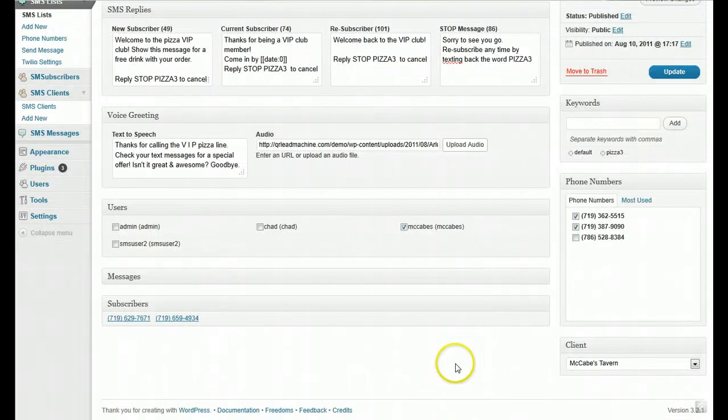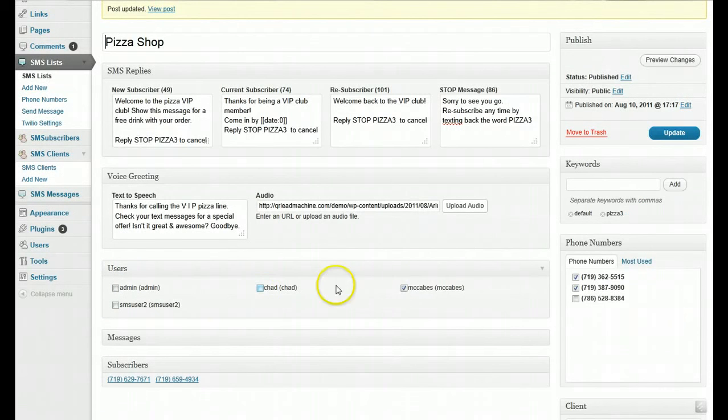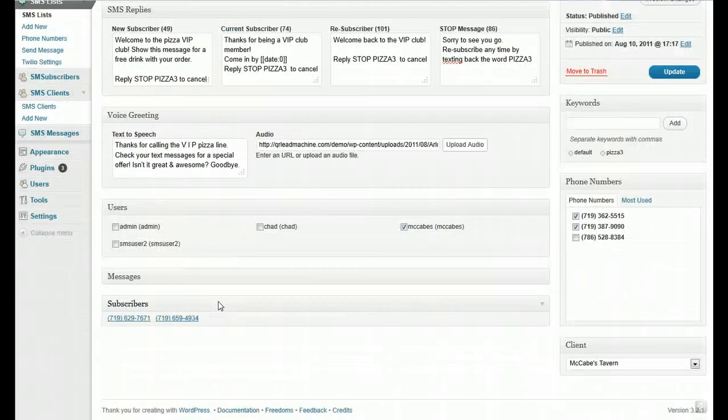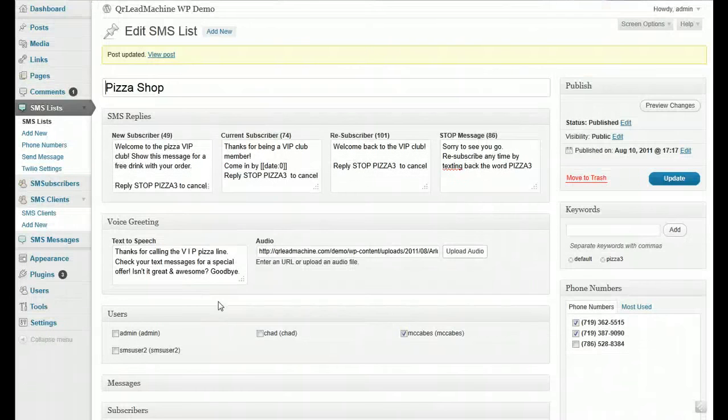Now, keep in mind that users are separate from clients. Clients are really just a way to use different Twilio settings for your list. Users are who has access to this list, what WordPress users have access. Okay, so that covers the couple of new things here on SMS lists.